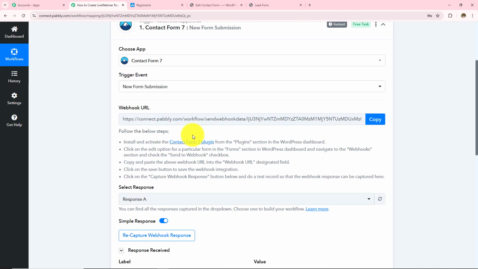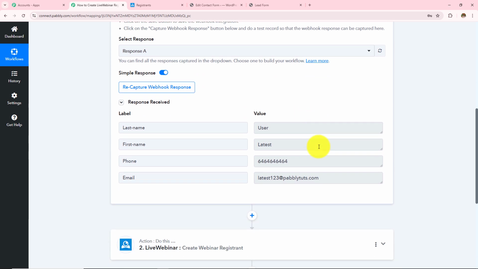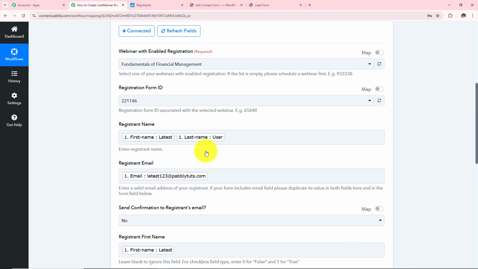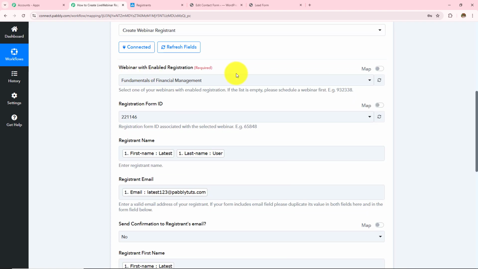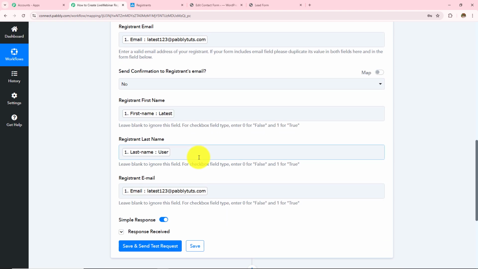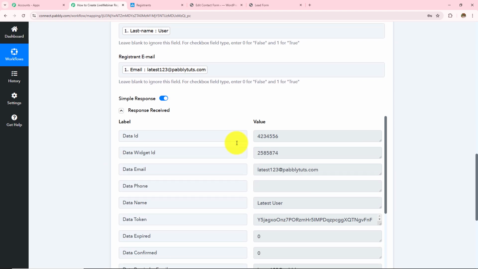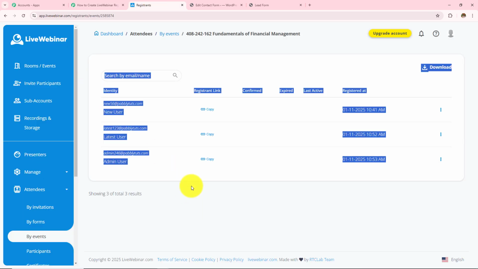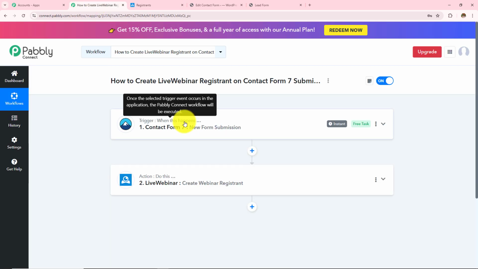So now to summarize, we took contact form 7 as our trigger application where we made connection with Pabbly Connect with the help of this webhook URL. We submitted the form and received the response here in this workflow. Then we moved to the next step where we wanted to create registrant after the form submission. So we took live webinar as our action application, made connection with Pabbly Connect, entered the webinar in which we want to create this registrant, entered all these details with the help of a method called mapping, simply clicked on the save and send test request and received the response as these registrant being automatically and instantly created in my live webinar account. So this is how this automation workflow will run, and here we have successfully created automation between contact form 7 and live webinar with the help of Pabbly Connect.